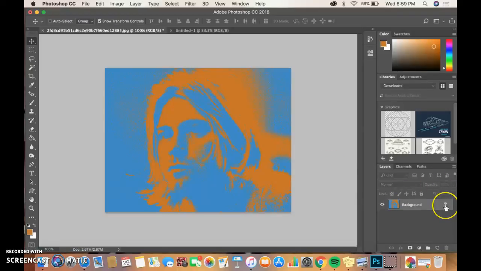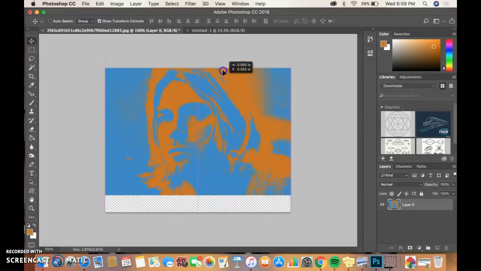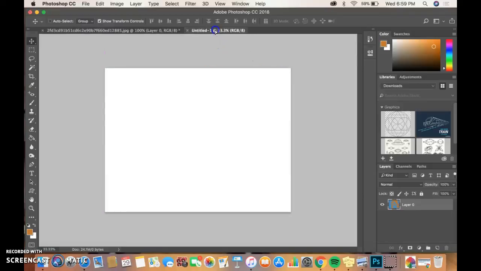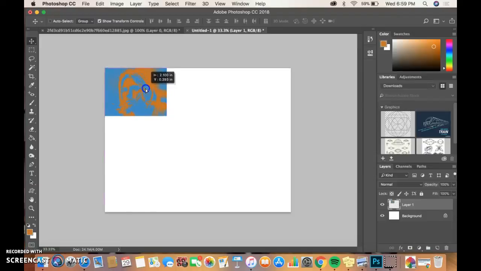And then unlock your layer over here and make sure you have the Move tool selected. What you're going to do is click, hold the click, and drag it and hover over Untitled 1. You're going to continue holding the click, and you're not going to let go till you get inside of your new document. And then you're going to drag it so it snaps to the top left corner.